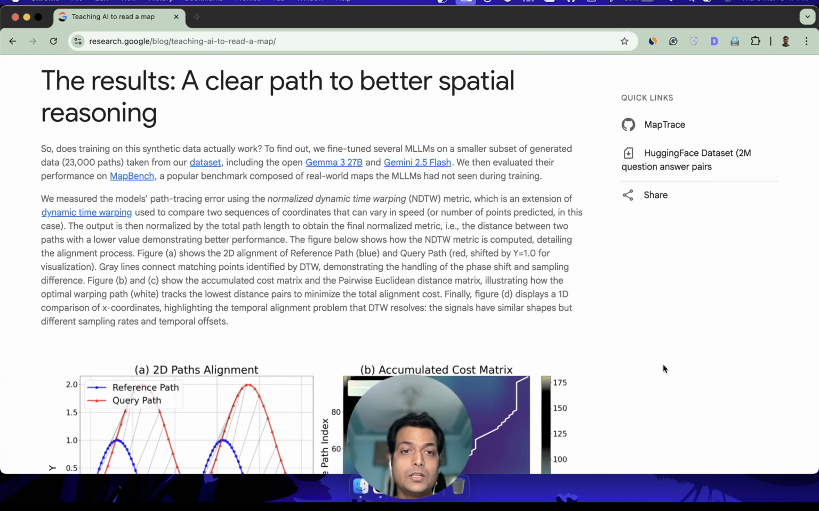Now coming to the last section of this blog, which is the results. What did they find? The results: a clear path to better spatial reasoning. The whole point of this project was to inject spatial understanding into an LLM, which humans have and LLMs by default do not have.